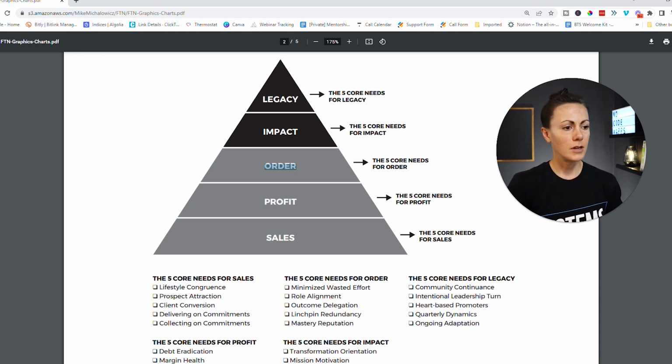Okay, so if we look down at the 5 core needs for order, the first one here is to minimize wasted effort. It's really painful for a business to be delegating work to freelancers or contractors or employees and to not have efficient systems, because that means the work is taking longer to do. And so now there is time waste and money waste for the company, right?